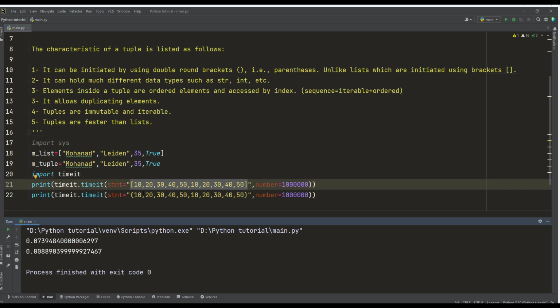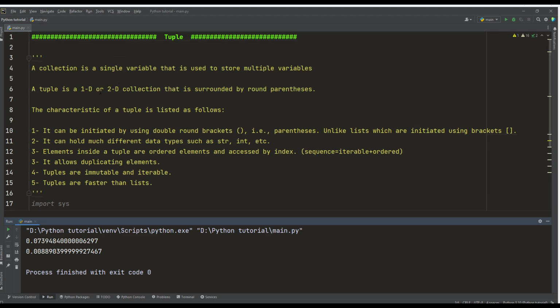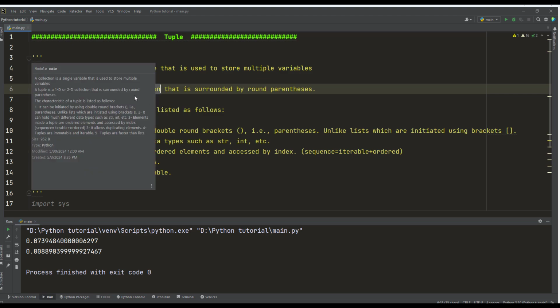In the next tutorial we will introduce set in Python, and after that we will introduce two-dimensional lists or two-dimensional collections that comprise lists of tuples, or a mix between both.